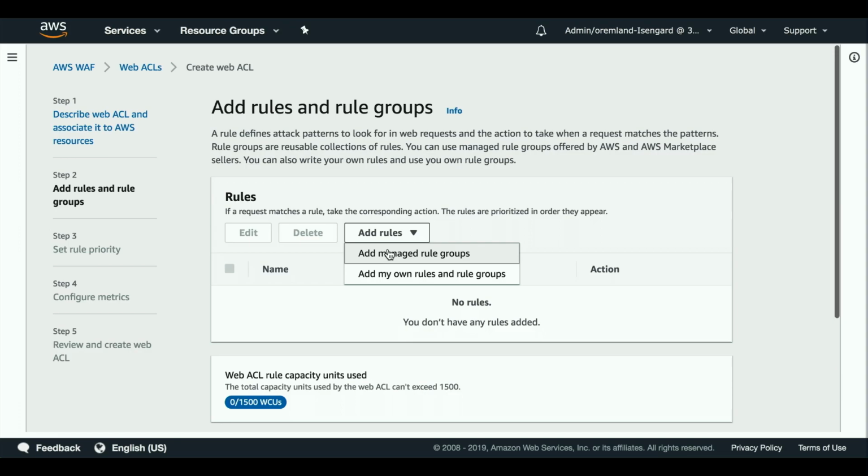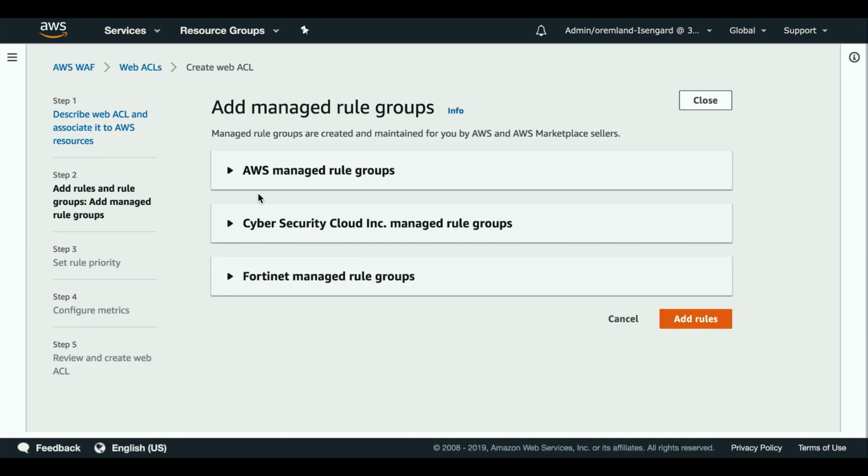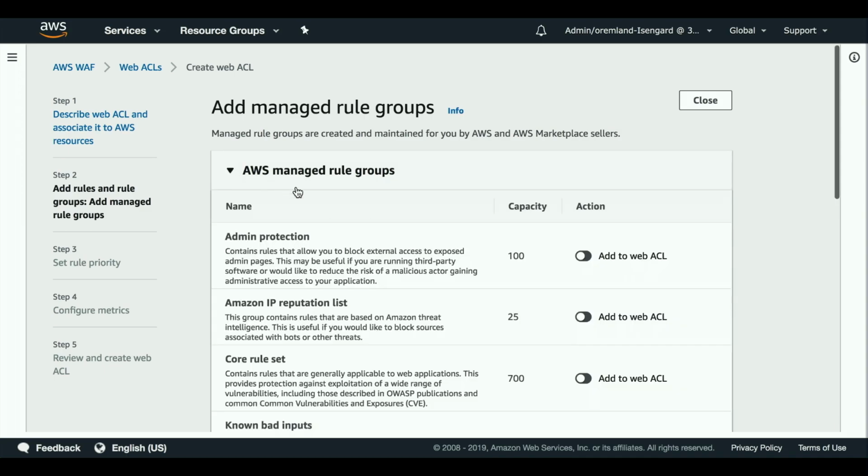So first thing we'll do is go into the Managed Rules, where we can see both the AWS Managed Rules as well as seller rules available in the marketplace, where you can come in and subscribe. For this demo, we're going to use the Amazon IP reputation list as well as the core rule set.